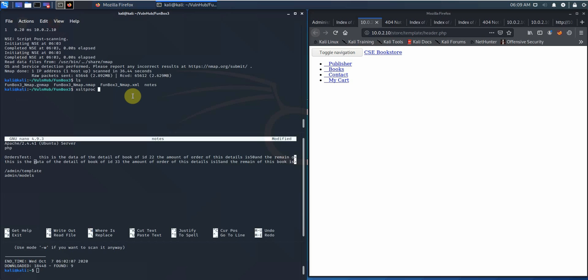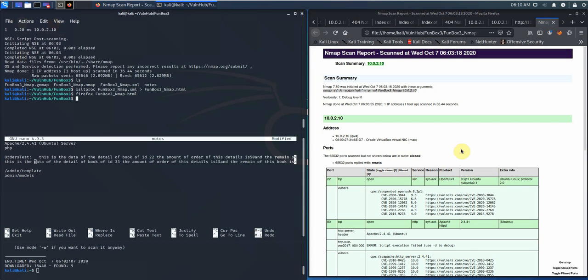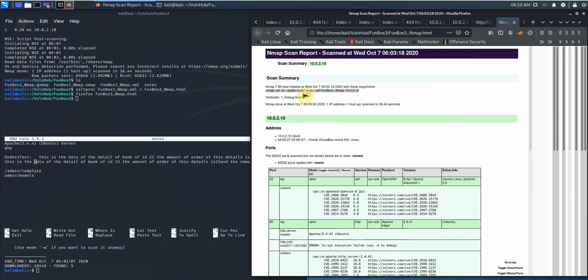And it will basically turn this into an HTML file, so we can read it via Firefox. So we turn it into funbox.html. It'll do its business, and we go Firefox funbox.html, and here's our results from the nmap scan.